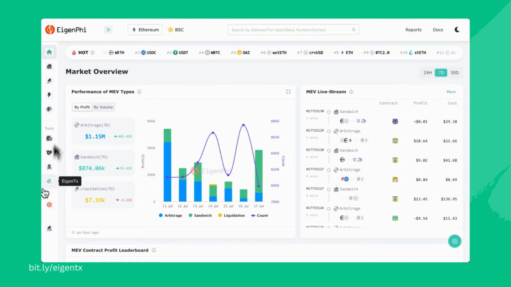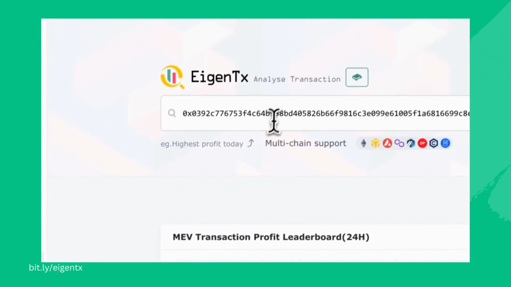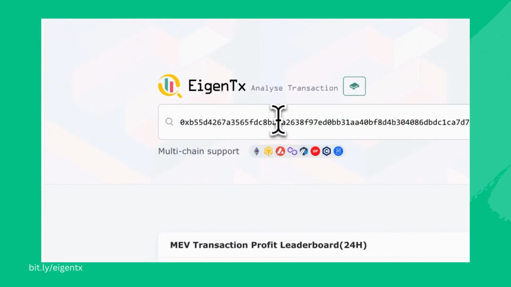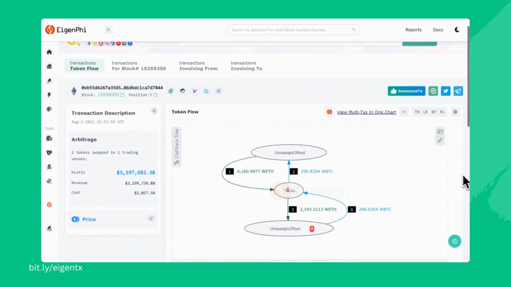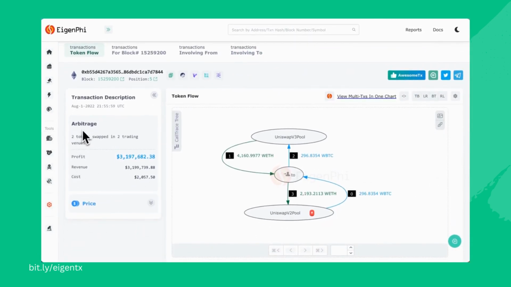Simply input a hash link into our search box and voila! You'll have access to a wealth of information that EigenPhi has gathered about this transaction. Here's a simple arbitrage transaction that swapped tokens across 2 trading platforms. And with our token flow chart feature, visual clarity is just a glance away.